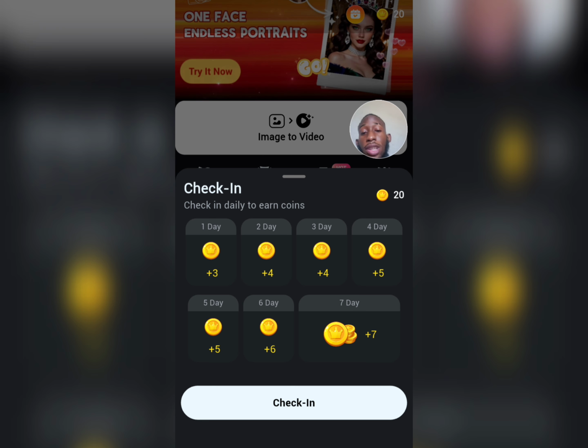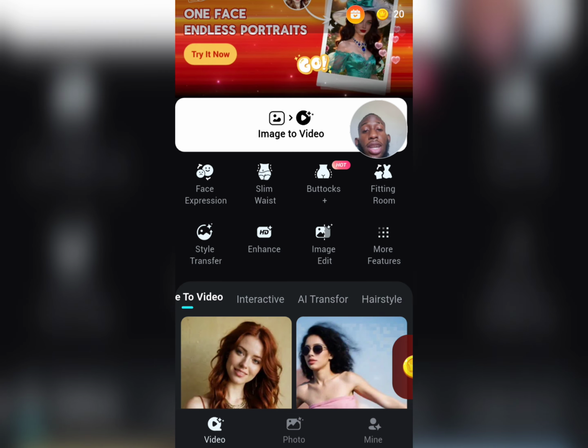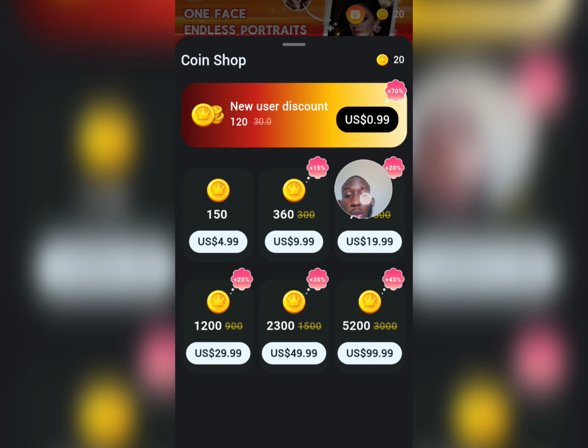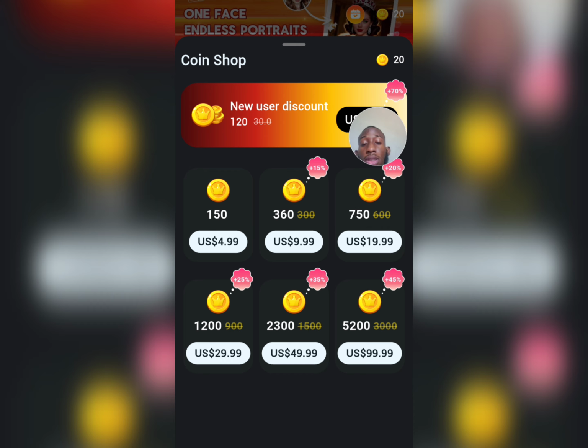So not just free credits, you're going to need to get credits and you can purchase them as well. So you can tap on the coin option at the top here, and you can purchase coins, and as well as you can see here the prices, and you do get a discount as a new user for the first time in the application. You do get a discount as you can see here. But these are pretty much the prices for the coins that you're going to need to generate your videos or pretty much use this application overall.